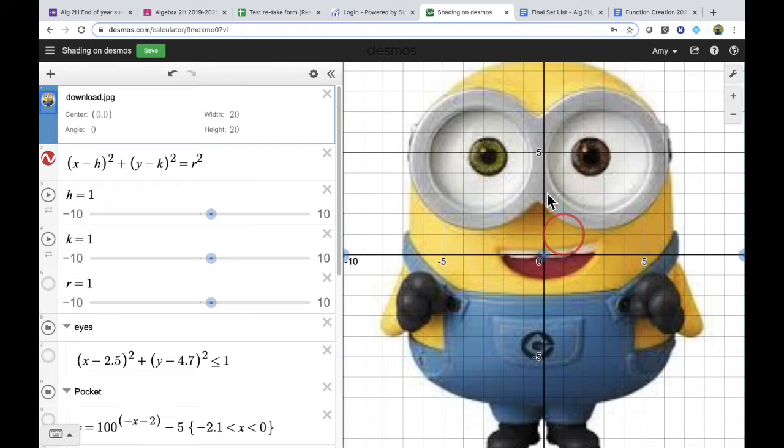Let's say I'm trying to do this eye. I'm going to type in my general equation. I'm going to move it until I get to where I want it to be. So I moved it to the right with the H. I'm going to move it up with the K. Maybe move it a little bit farther to the left just to make it fit really well, and something like that. Okay, so now my circle is where I want it to be.